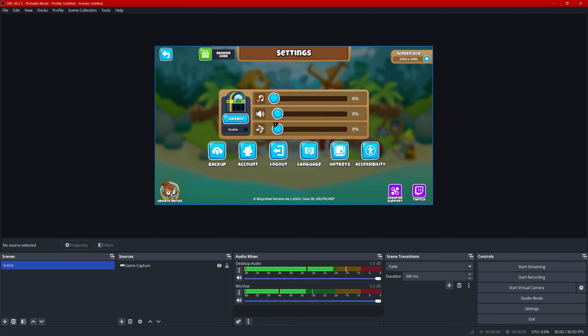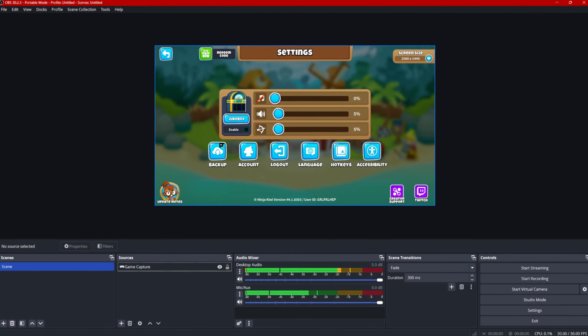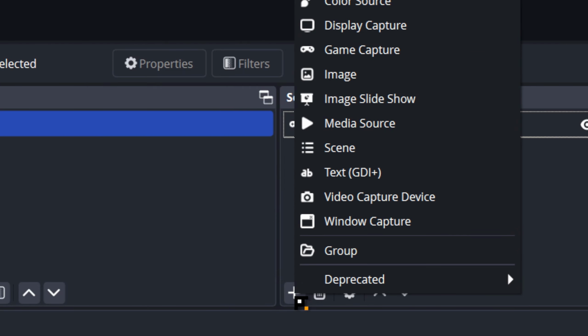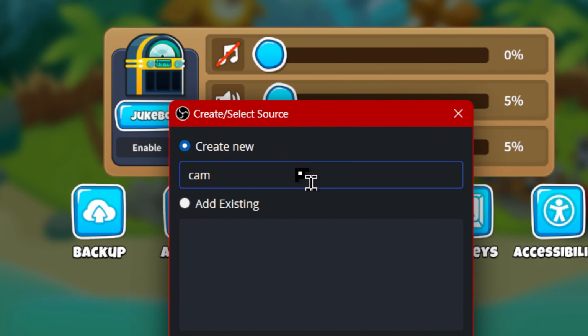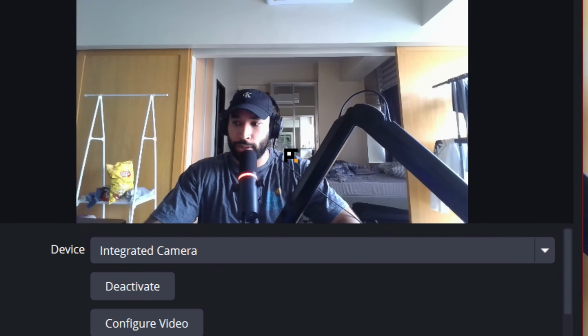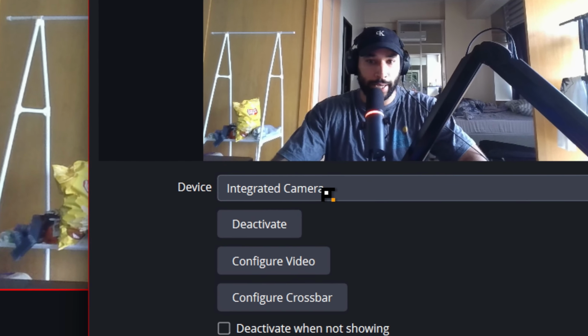So we have the game capture set up, but we want to do a webcam as well. So let's set up our webcam now. So we'll go back down to the sources and then press the plus button. This time we'll select the video capture device and we'll name this one cam. Go ahead and press OK. And for this one, I'm using my laptop camera. So we have the integrated camera. We'll just press OK.